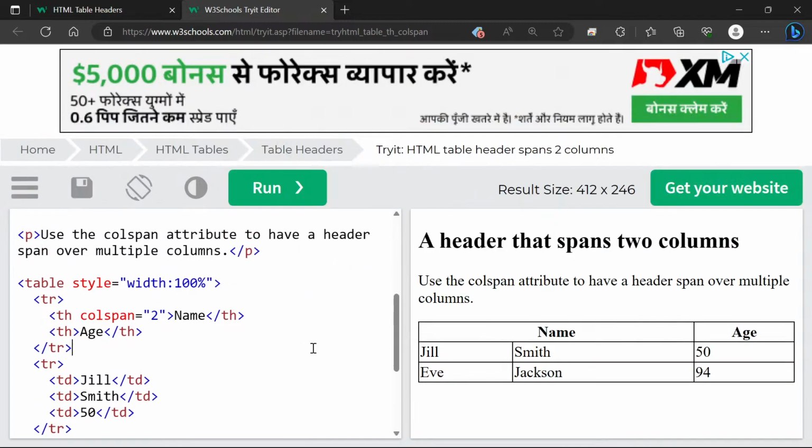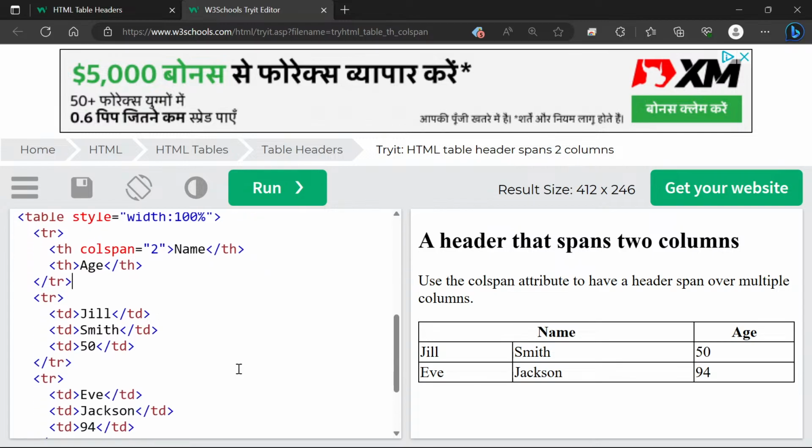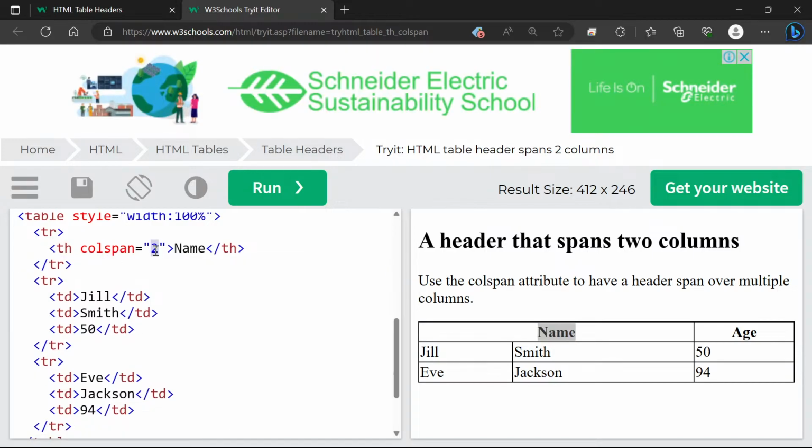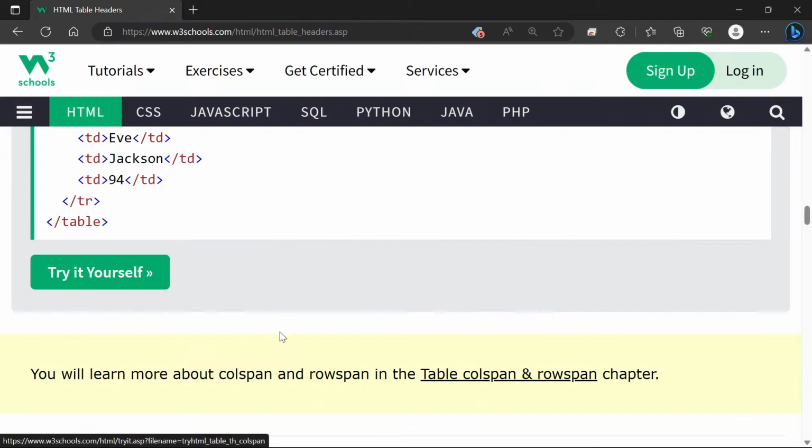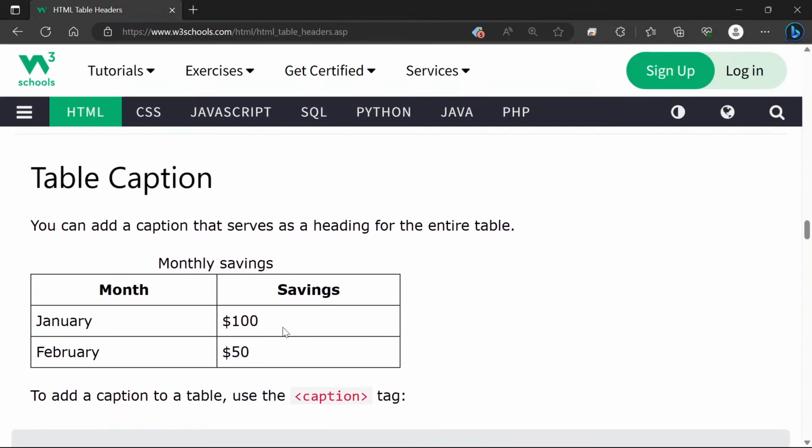Okay, I think you got the point. The way colspan works, let me tell you one example. Like, I don't want this age column and I want this name column to be spanned to 3, then it will be the common heading for all, right? So I hope you got the point. And we will move to table caption, and we will see rowspan as well.